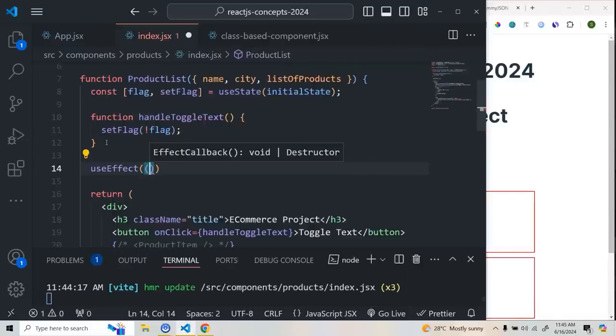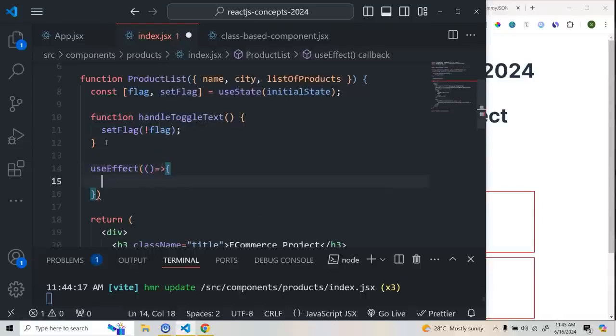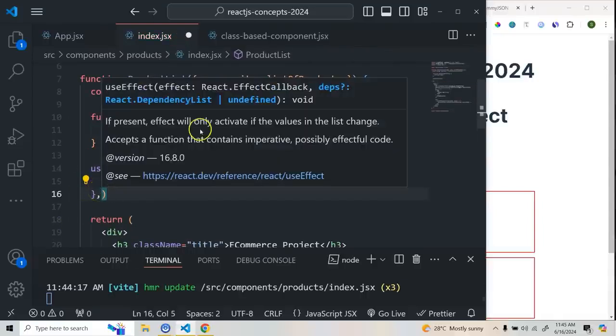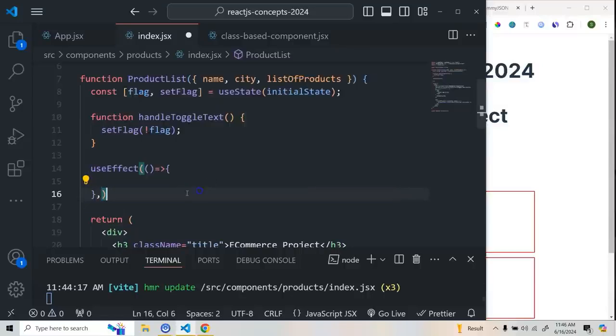So you can see that this is the effect callback, and here this will take a dependency array. So here you can see React dependency array, this is very important. If a dependency is present, this useEffect will only activate if the value of the dependency changes. We are going to see that. If you keep this dependency empty, so we don't have any dependency here, then this will only run on page load once, because we don't have any dependency.